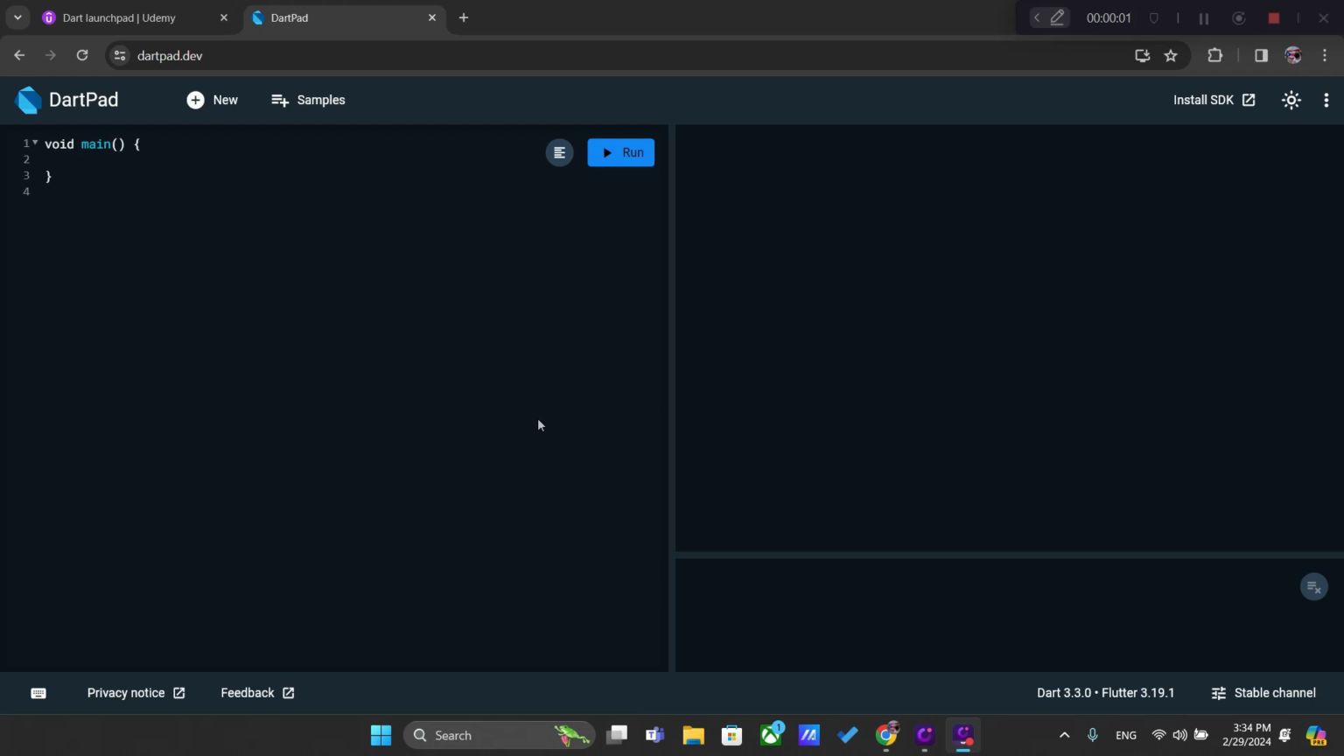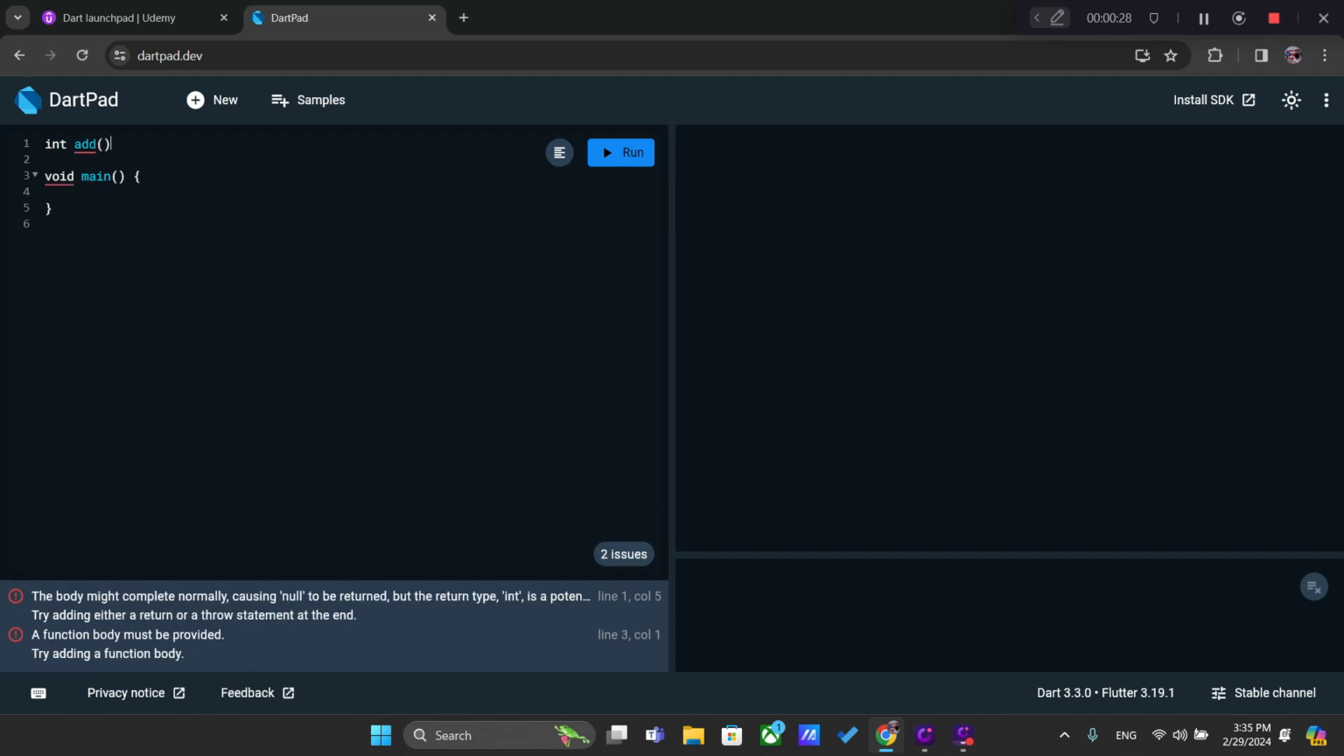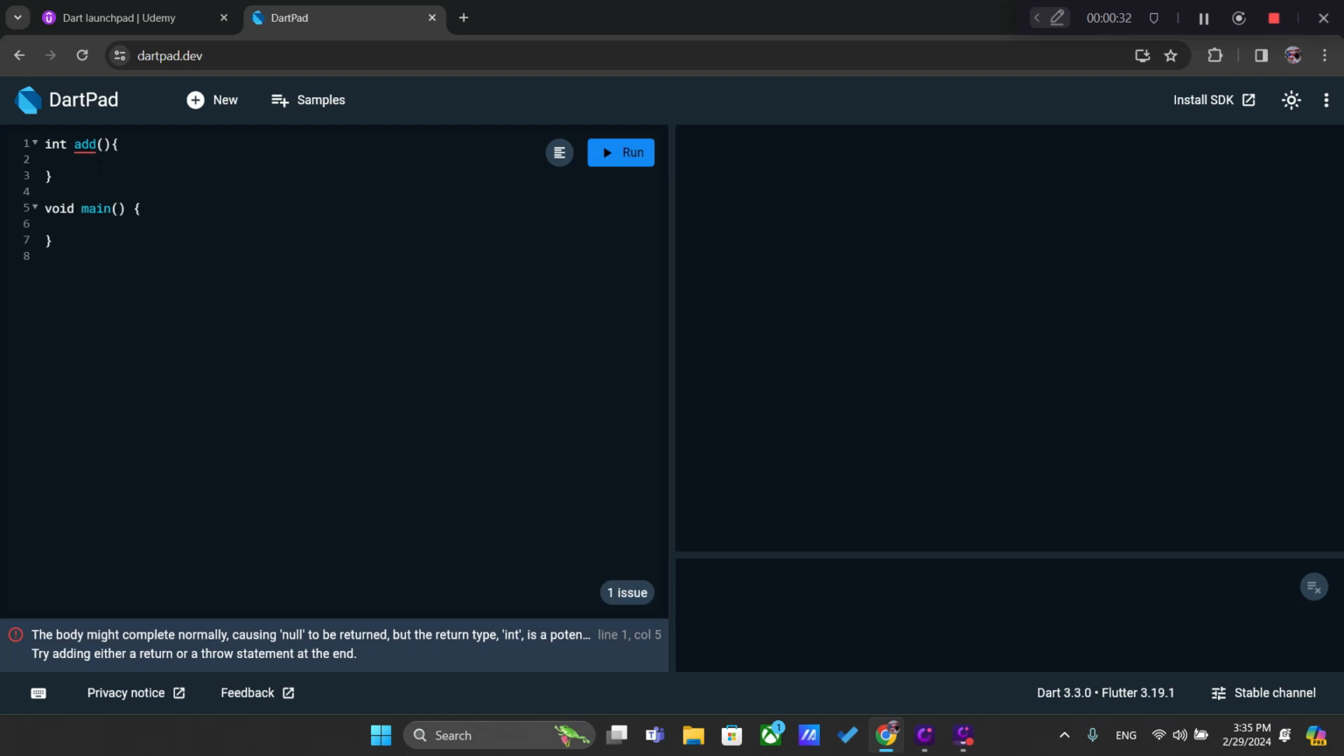Let's start with positional parameters. Let's create a function that returns an integer type, and let's call the function add. This function will add two numbers together and return the result.